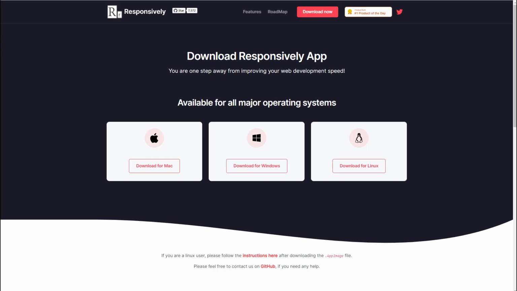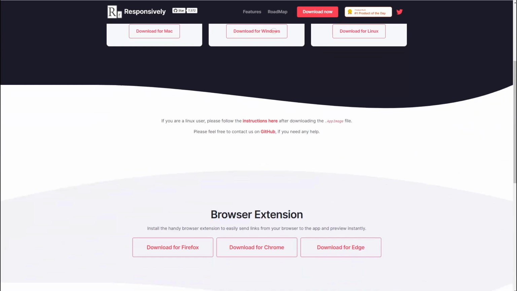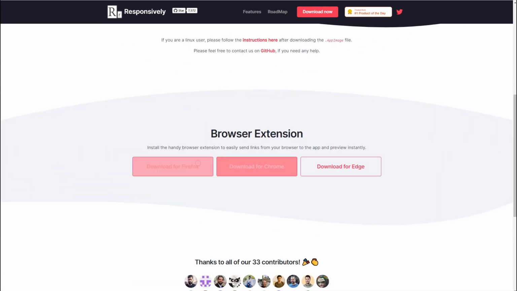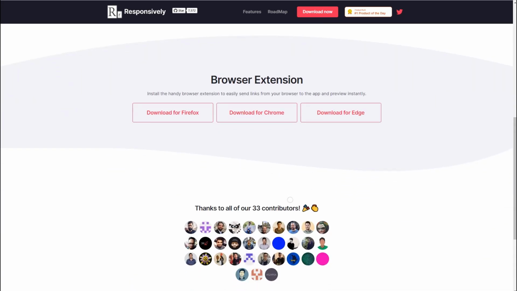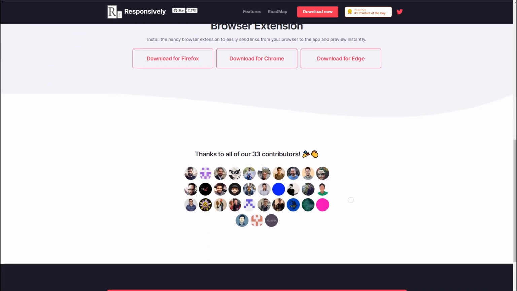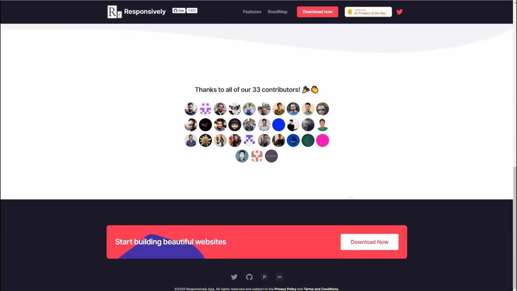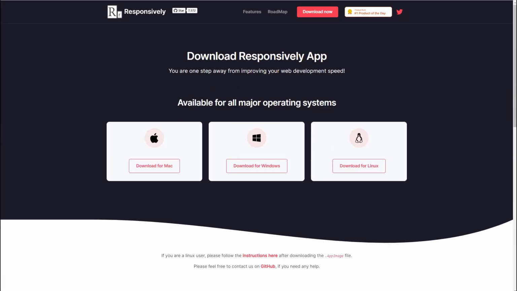There's not actually a lot on the website. There's a list of features, there's a roadmap, and then there are links to browser extensions. And we'll look at that in a minute. I didn't find any documentation or tutorial, but that's okay because it's pretty straightforward anyway.